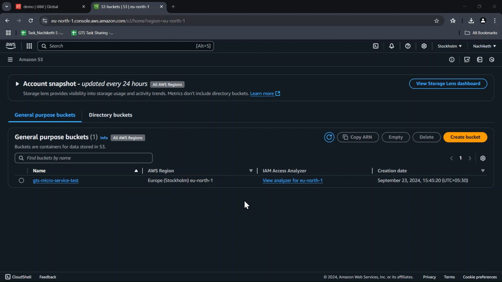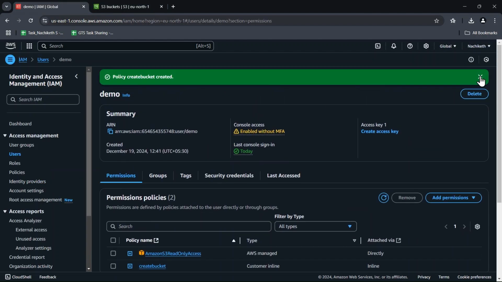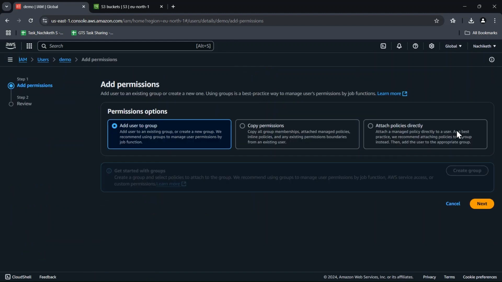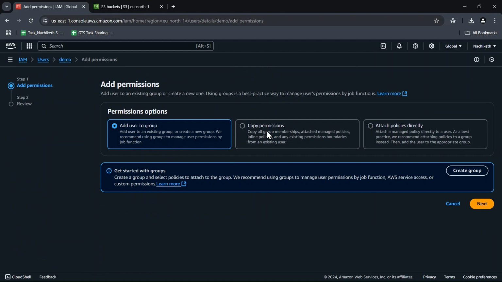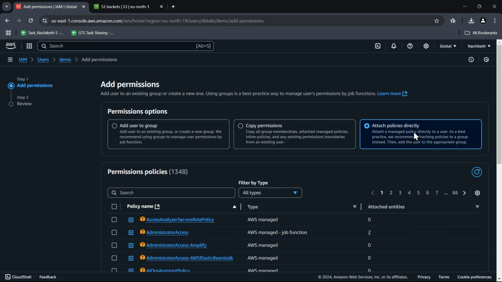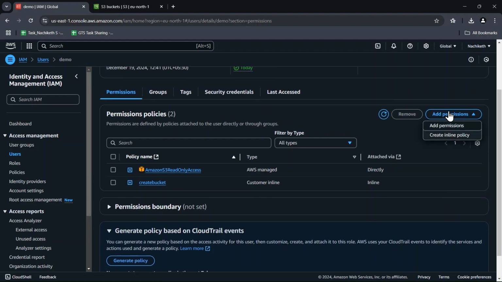So now you have fully understood the concept of the user and adding permissions in three different ways. One is you can add permissions from a previous user, or you can directly attach the permission policies which are already defined by AWS, or you can create your own custom policies also.